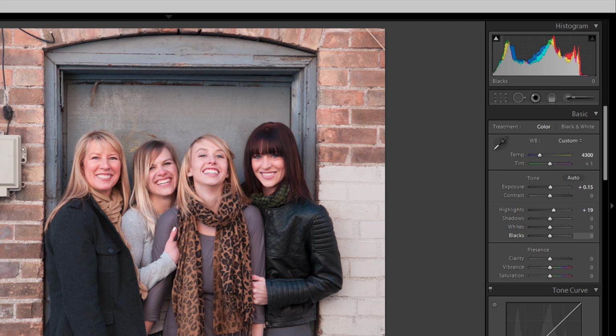I'm going to go to my blacks, and I'm one of those who likes my blacks barely kissing or touching the end of my histogram. So if I go over to my clipping, I don't mind if the shadows are barely clipping. That's kind of what I'm looking for.